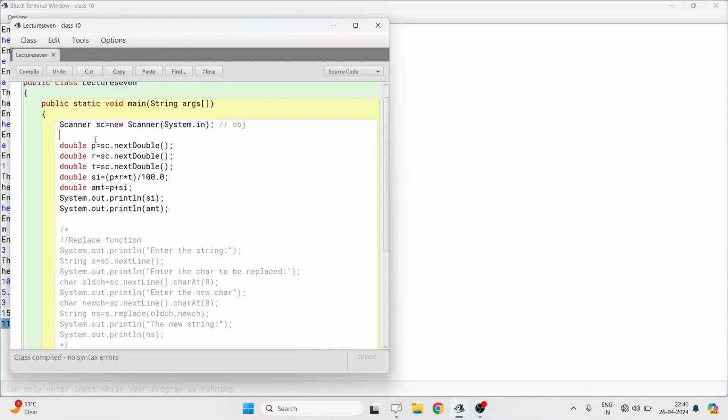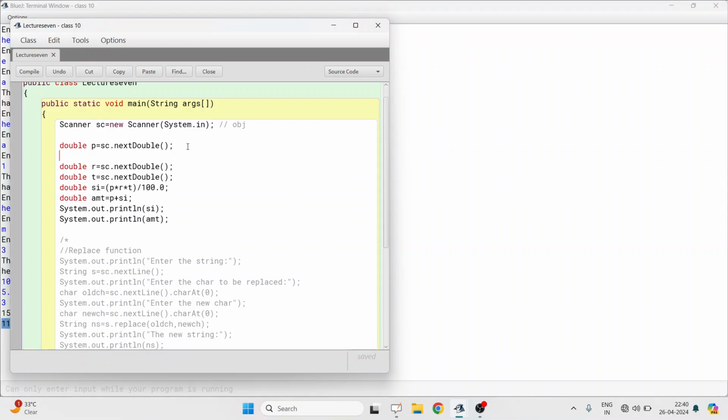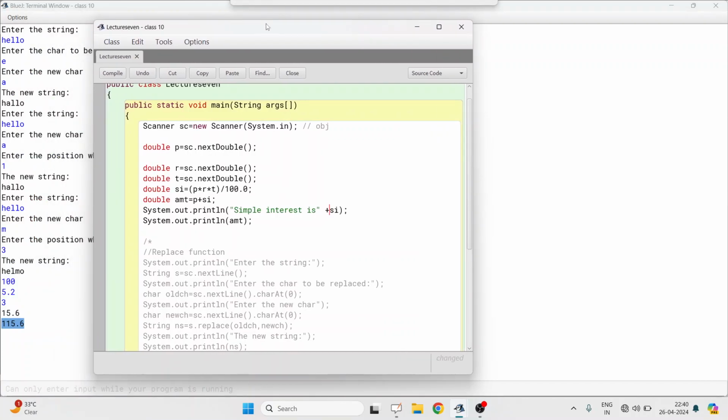You can decorate the program by using print statements. Suppose System.out.println enter principal. Here you can do System.out.println enter rate and enter time, and then you can do System.out.println simple interest is SI. You can do all those things just to show how the program is running and how we will be taking double and int inputs. You can modify the program as per your wish.